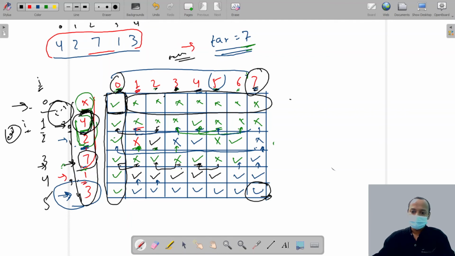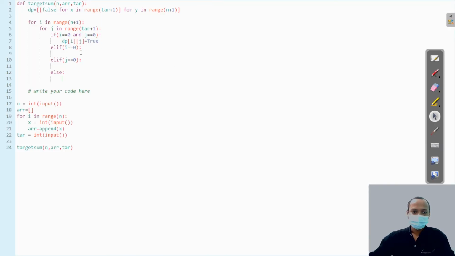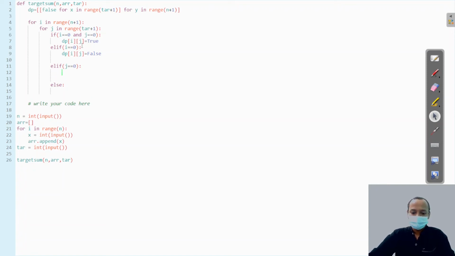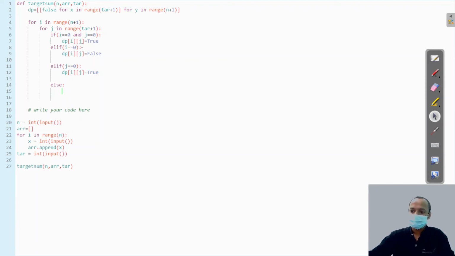And when i equals 0, we get false, and when j equals 0, we get true. Okay, so I'm just writing here, when i equals 0, we get false, so dp of i j equals false, right? Now if j equals 0, then dp of i j equals true, right? Now talking about the else.